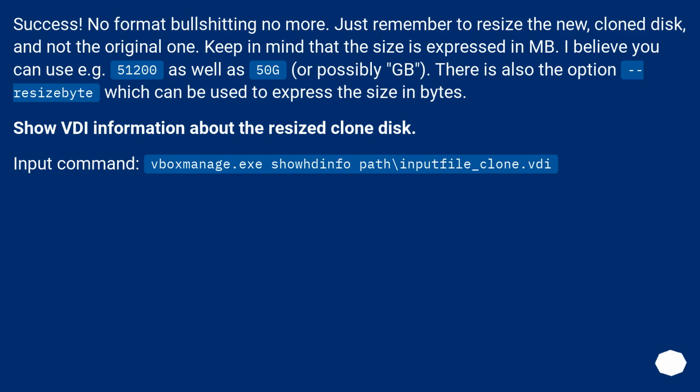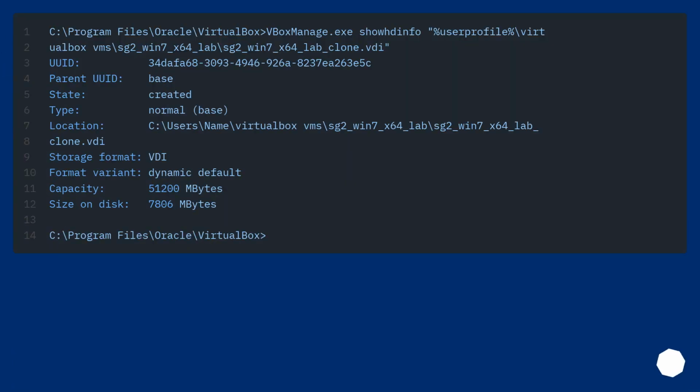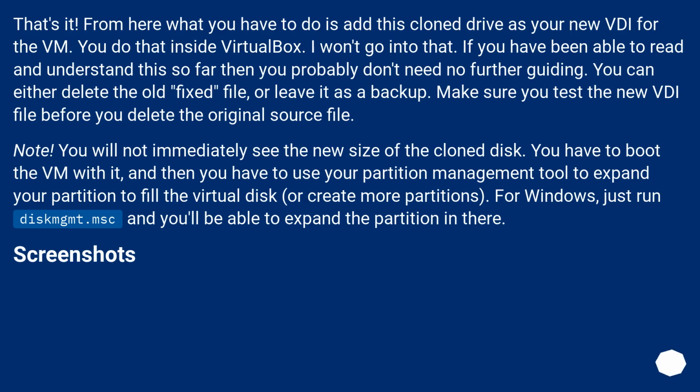Show the information about the resized clone disk. Input command: VBoxManage.exe showhdinfo /path/inputfile_clone.vdi. That's it. From here what you have to do is add this cloned drive as your new VDI for the VM. You do that inside VirtualBox. I won't go into that.